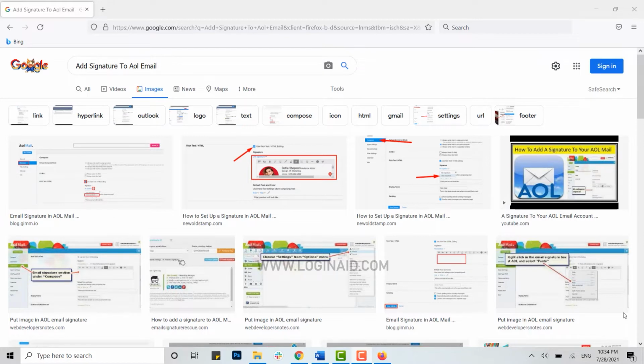Today for this episode of Logging In, I will be showing you how you can add a signature to your AOL account. Now first of all, open the AOL account on the browser. You can only add the signature from your browser only. You cannot do this from the application.